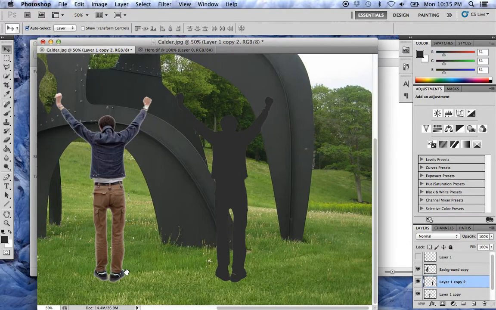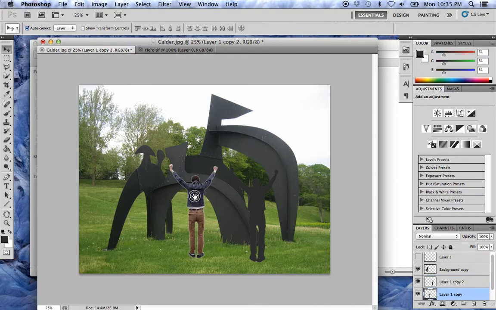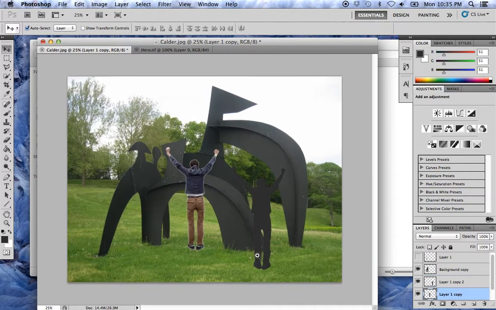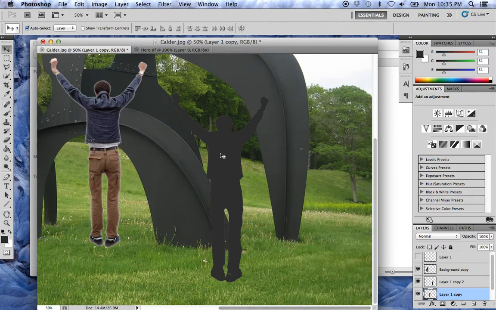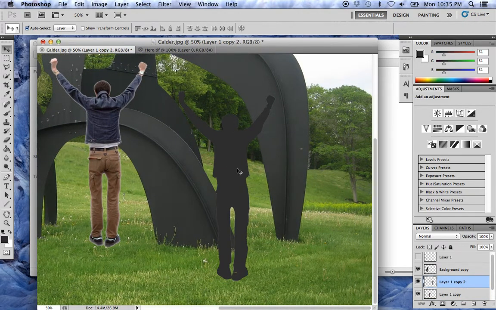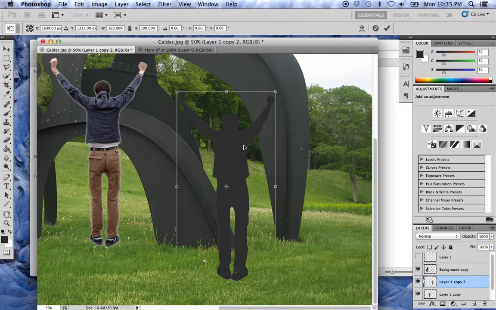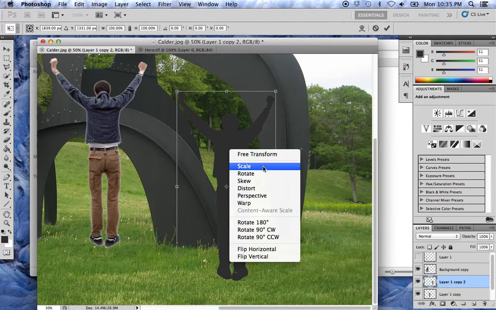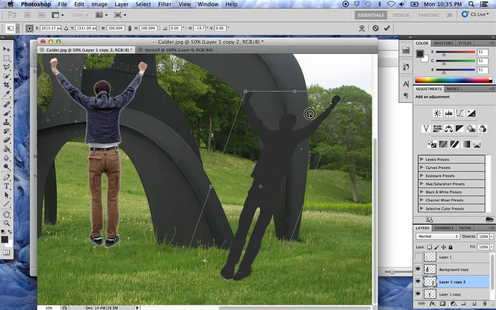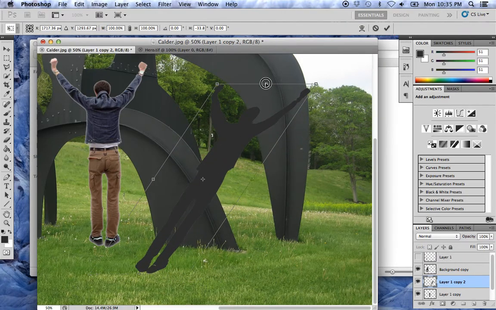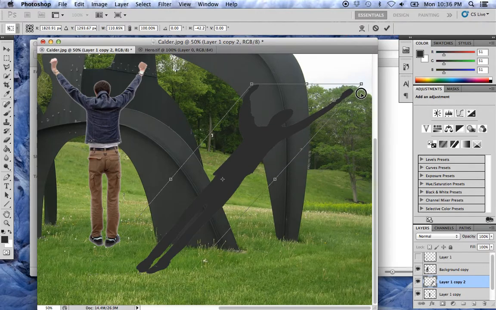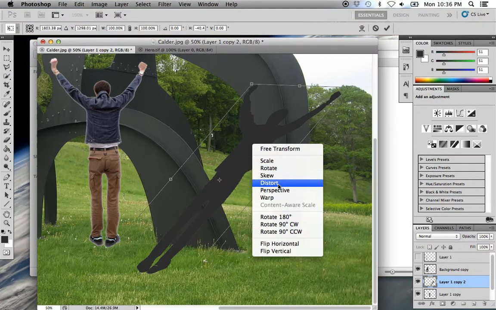So the way to make the actual shadow work, I'm going to move this person up a little bit. So again, I'm going to free transform or Command T. And this time I'm going to right click. And you have a few different options in here. Not only do you have scale and rotate, but you also have skew, distort, perspective, and warp. So I can start off with skew, for example. And I can skew this. I can distort it.